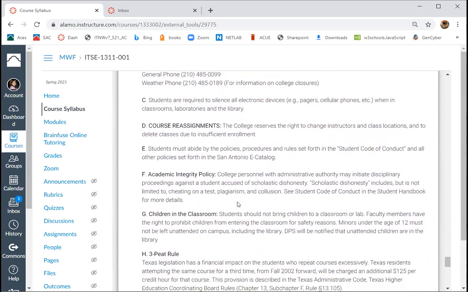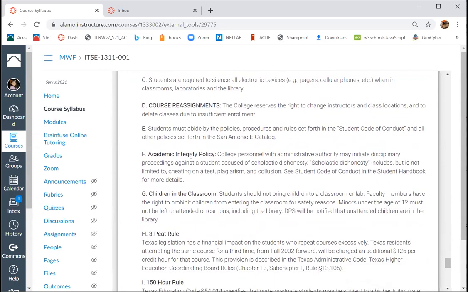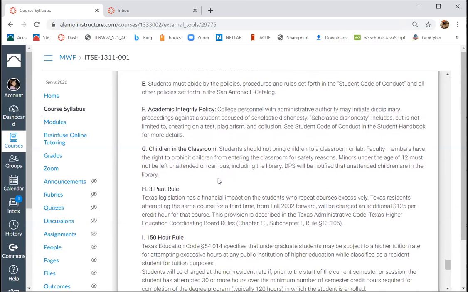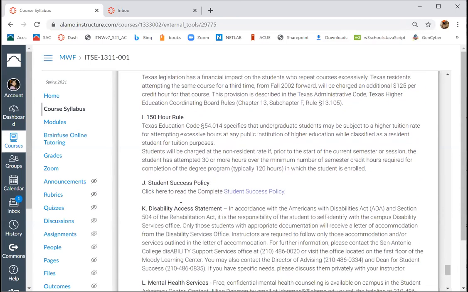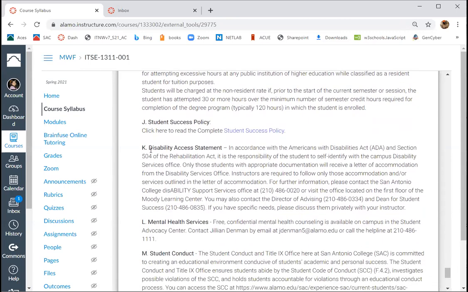Okay, let's kind of zoom through here. Academic integrity means no cheating. Of course, again, you can work together, but I don't want to see the exact same or even similar answer. It has to be in your own words. Children in the classroom, not an issue. Here's the 3-repeat and 150-hour rule again.